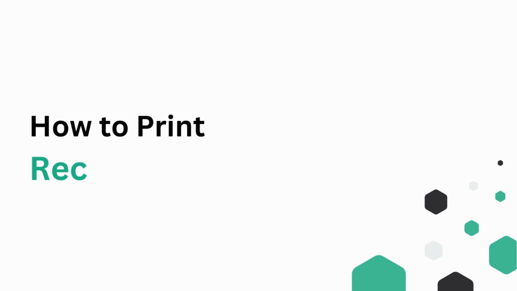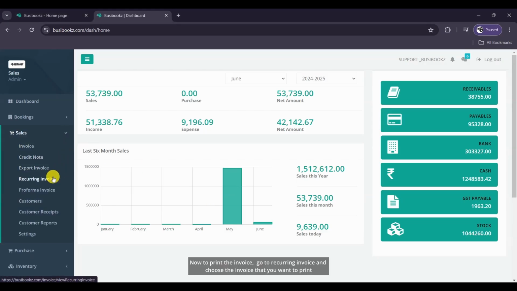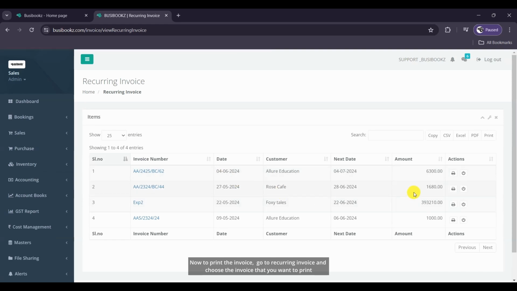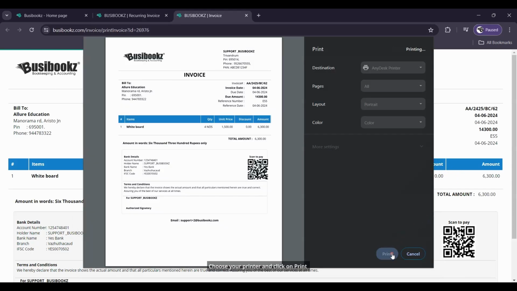How to print a recurring invoice. Now to print the invoice, go to Recurring Invoice and choose the invoice that you want to print. Click on Print icon. Choose your printer and click on Print.